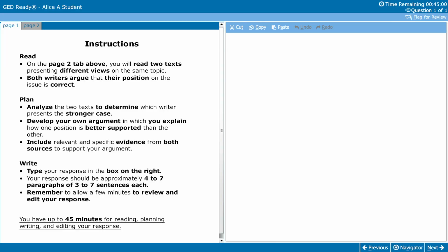What is the extended response? It's the writing portion of the GED Reasoning through Language Arts test, or RLA test. Here's what the extended response looks like. This is the prompt. It explains what you need to do in your written response. And on the right, this is where you type your response.